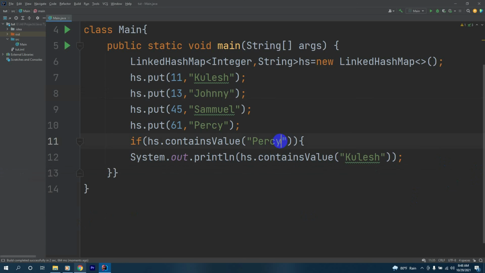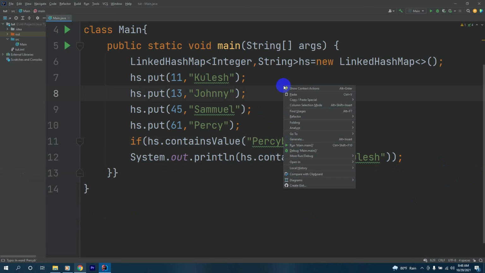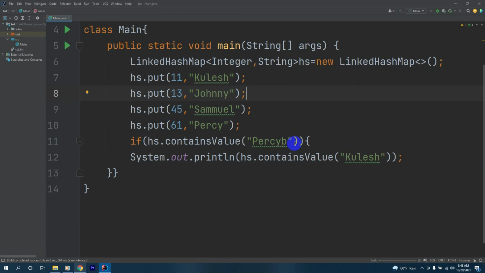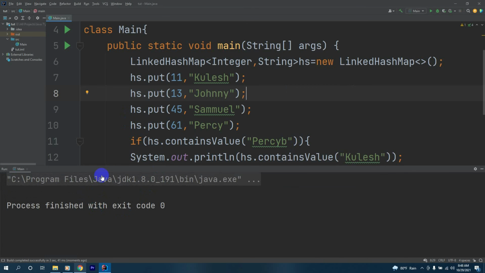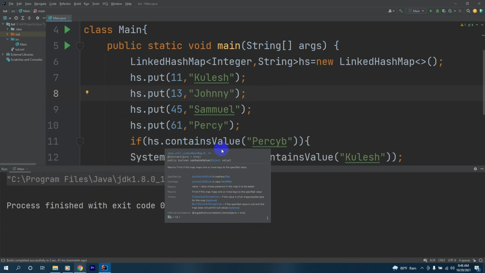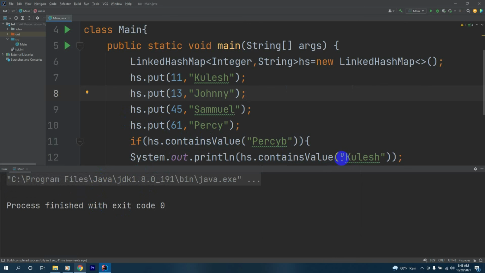Now let's give this a wrong value. We say Percy B, and let's check the output. We got nothing. This happened because Percy B is not there, so the if block will not work after containsValue Percy B. So that's why we didn't get any answer for this example.